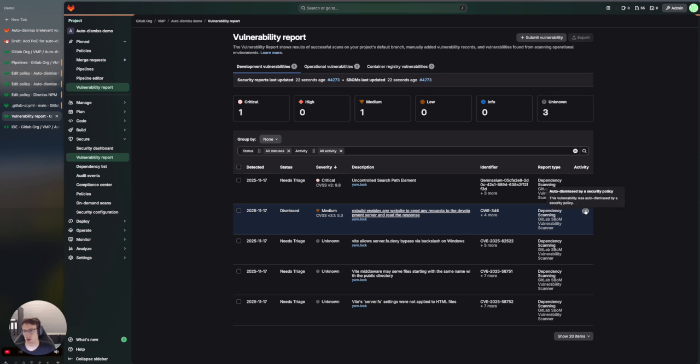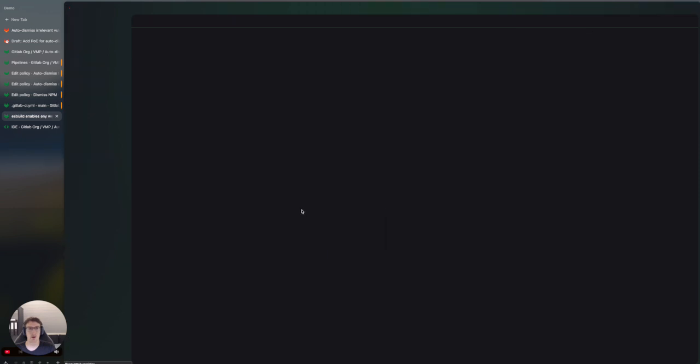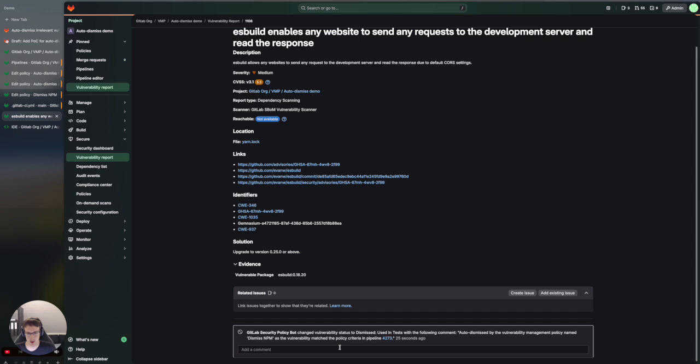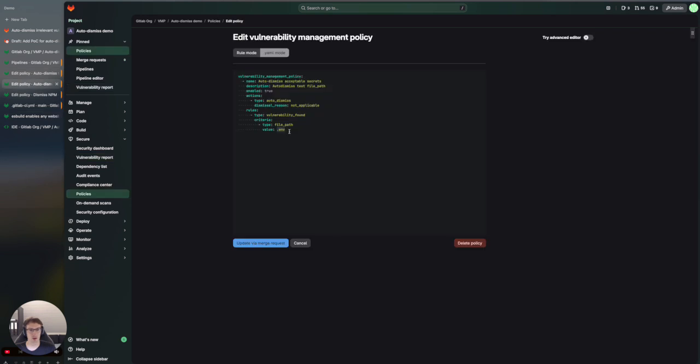We can see here in the activity a new icon which is saying that it was auto-dismissed by a security policy. And if we click on the vulnerability, we also see this activity comment here, and we can see exactly which policy dismissed it and based on which pipeline. And this is because it matched this identifier in this file. So this was the second policy. No, this was the third policy here.